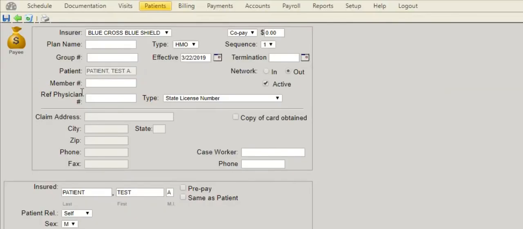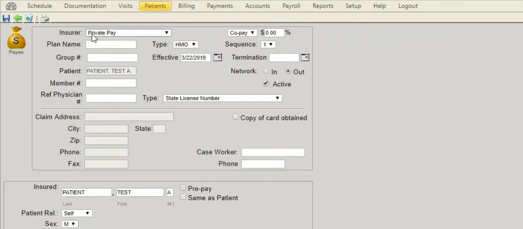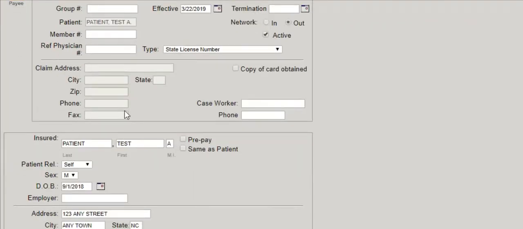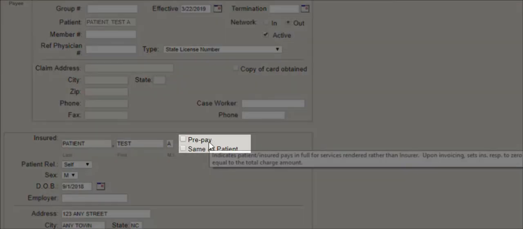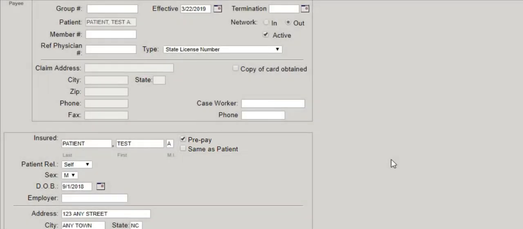In the drop-down list at the top, select Private Pay. About halfway down on the screen, just to the right of the insured, you'll see a little checkbox called Prepay. Make sure you check off prepay for all private pay payers. Prepay puts 100% of the responsibility to the patient when invoicing.